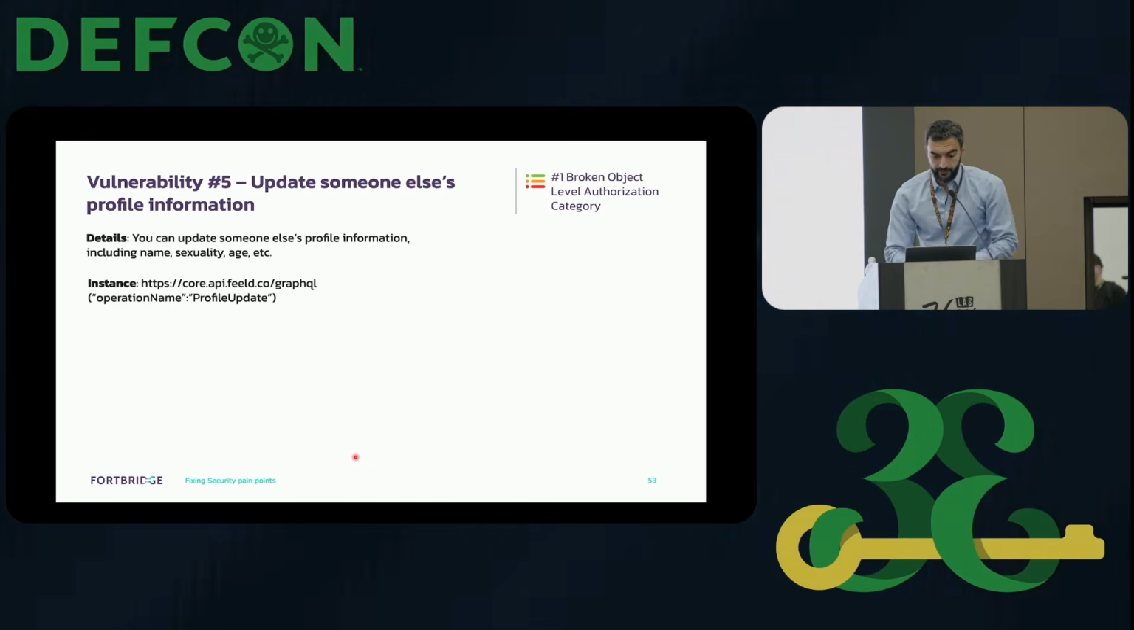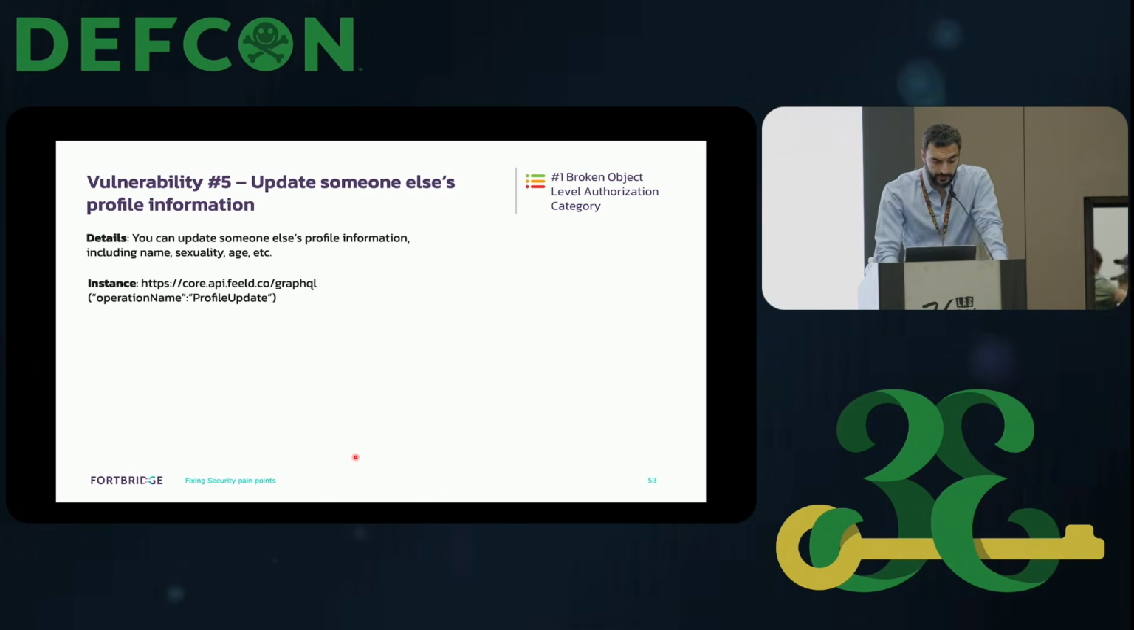Okay, vulnerability number 5: update someone else's profile information. So you can update someone else's profile information, including name, sexuality, age, etc. The endpoint is /GraphQL with operation name profile update.